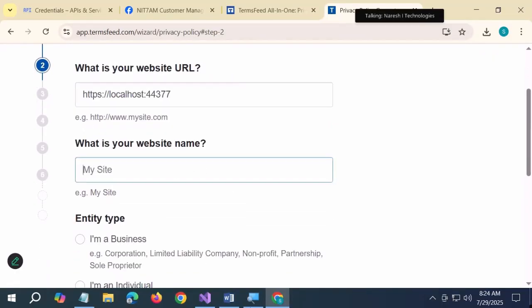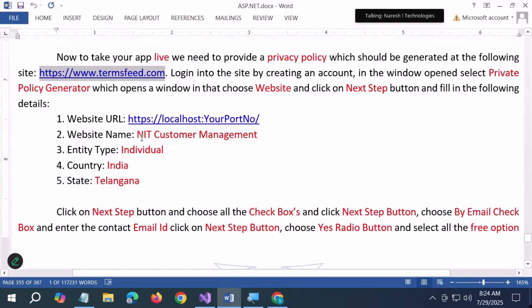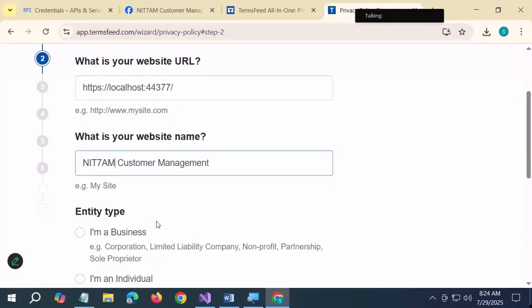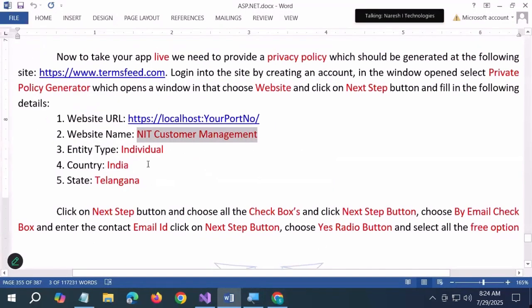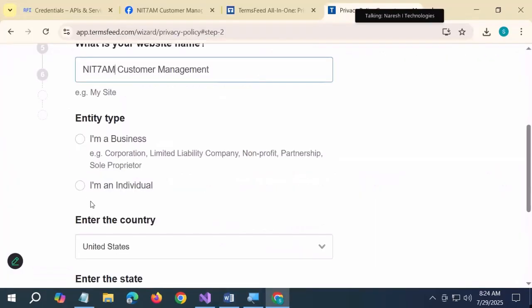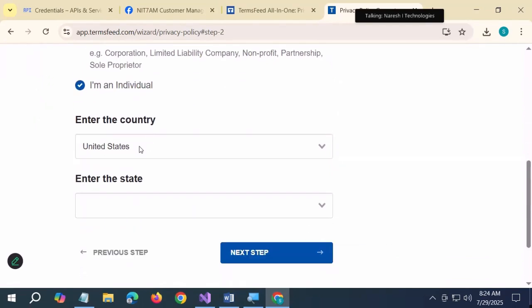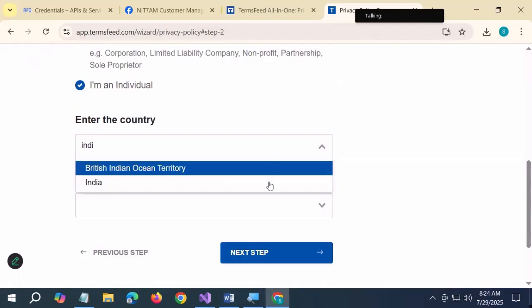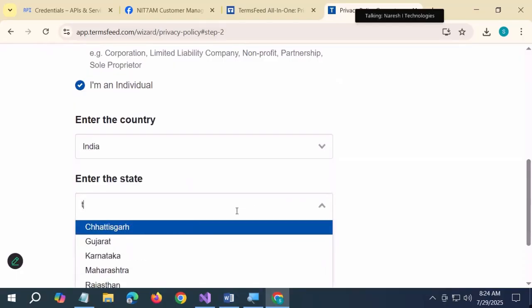What is your website name? Give a name for your website here. NIT Customer Management, right? NIT 7 AM Customer Management. And then entity type: individual. It's not a business, individual. Then it'll ask you for the country, enter your country. Enter your state.